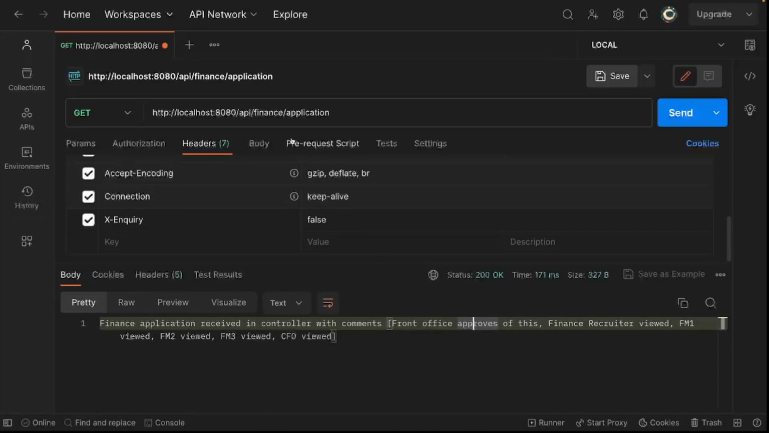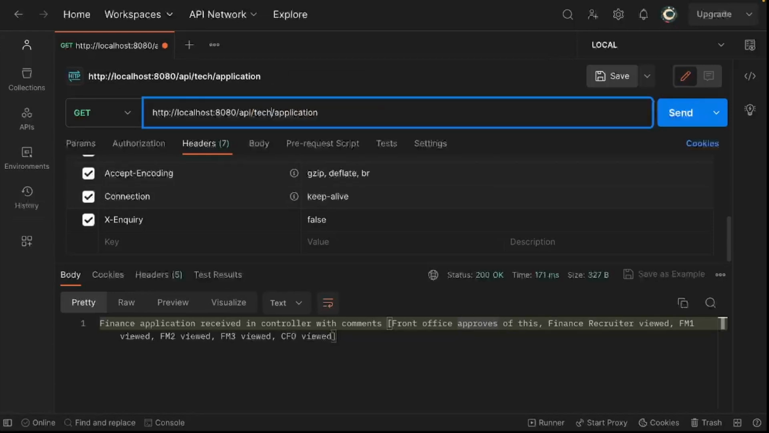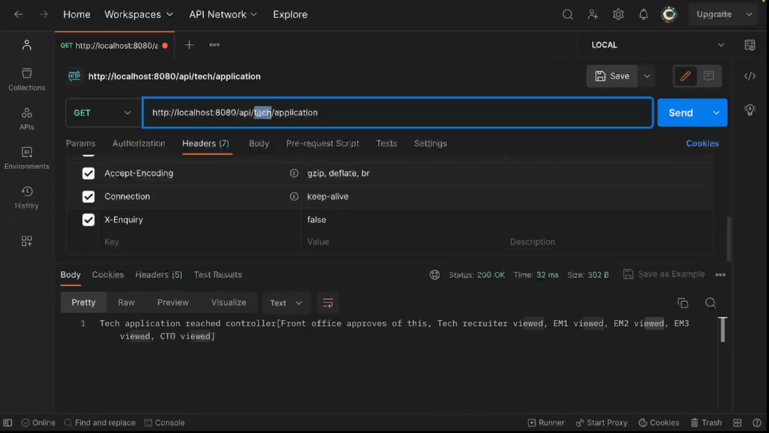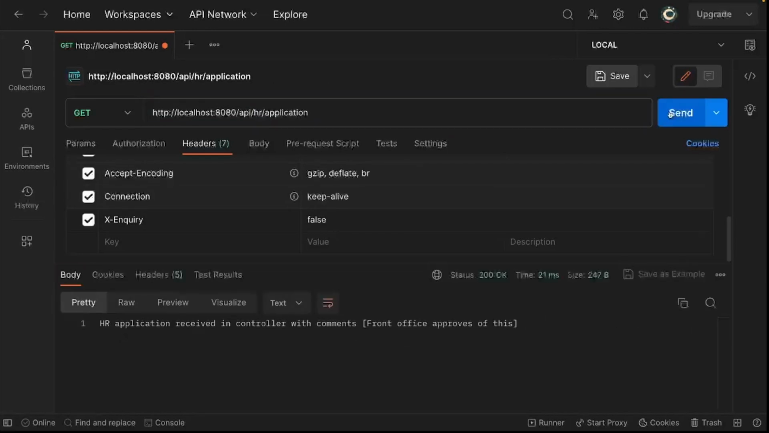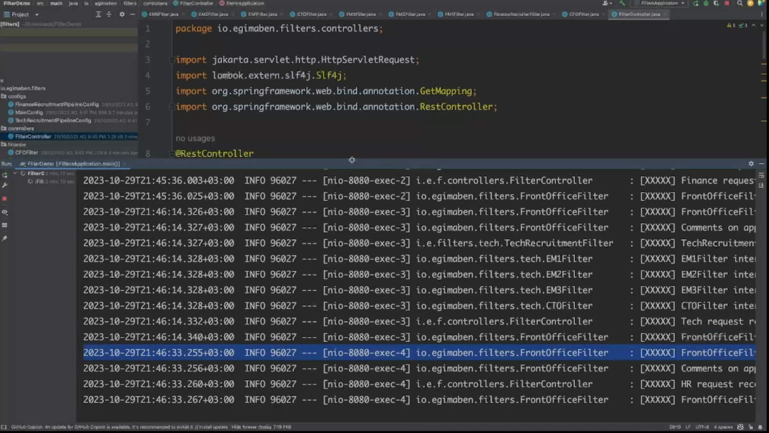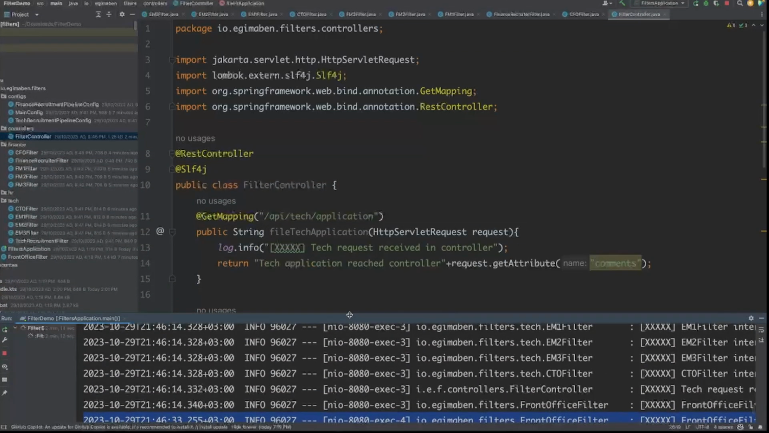All right. So let me call the tech recruitment application endpoint. All right. Look at the order of filters. Front office is again at the top here, followed by tech recruiter, EM1, EM2, EM3, and CTO. Then if I call the HR pipeline, HR application, only the front office approves of this. So now we've just covered the concept of filter chains in the way that works by default, right?